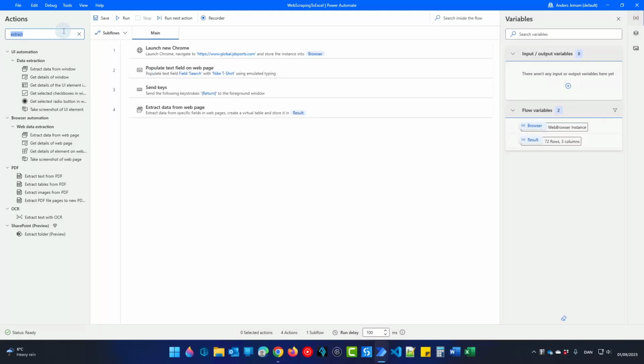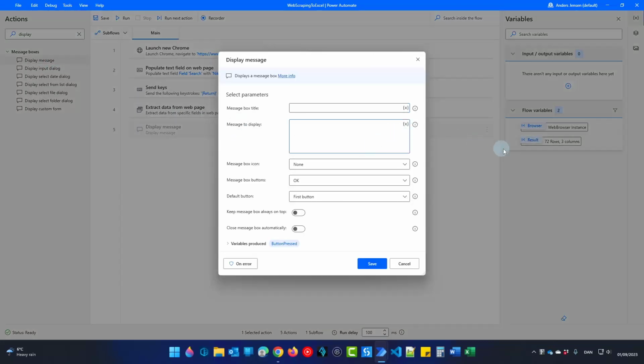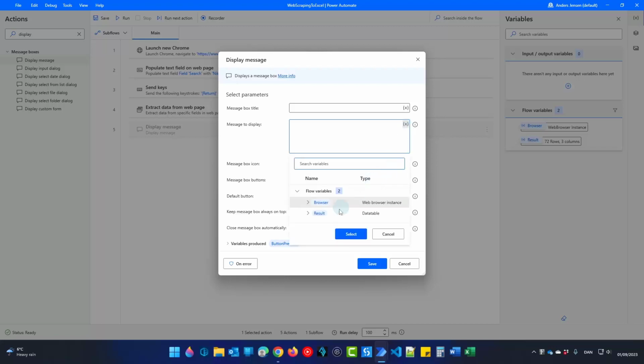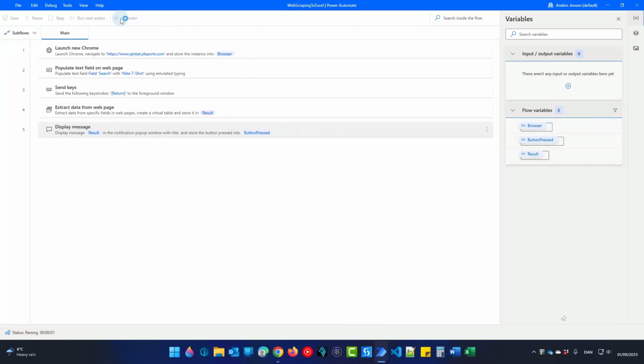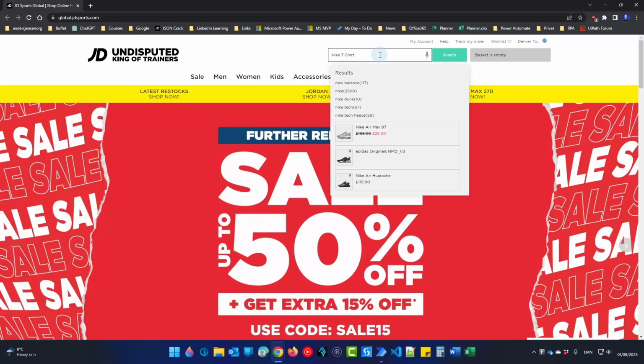But what I can do here to inspect that I actually got the result out is to find a display message. Drag in the display message. And then we simply write out this result. This is, by the way, a variable of type data table with rows and columns. Click this X here, and then choose the result, click save. We run the automation once more, and then we will just inspect the results.